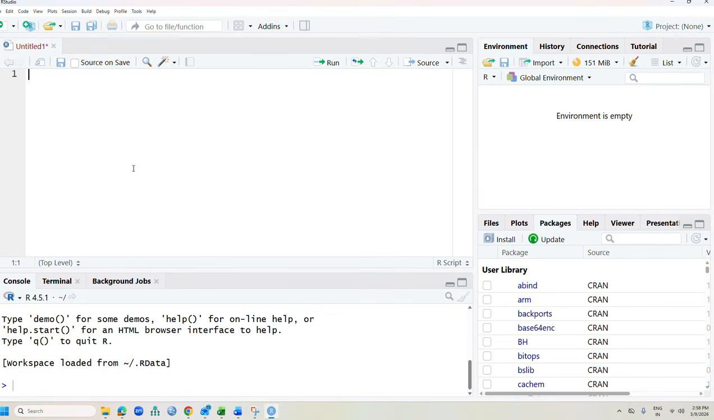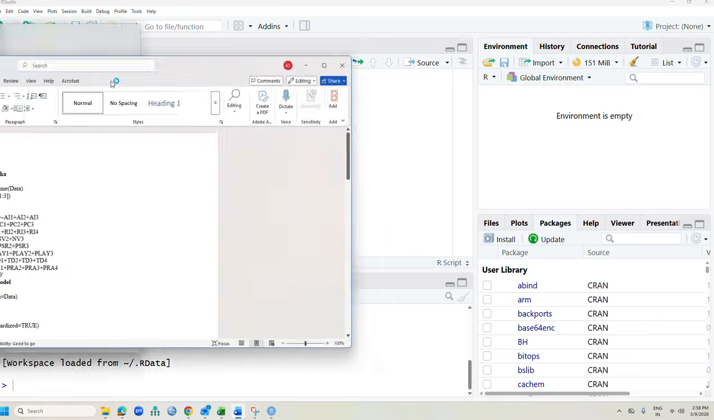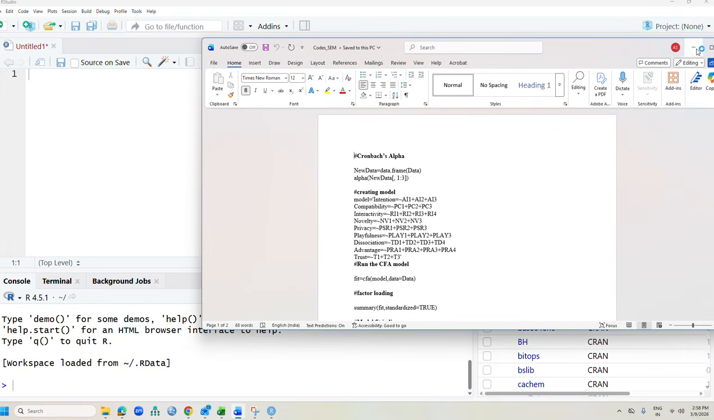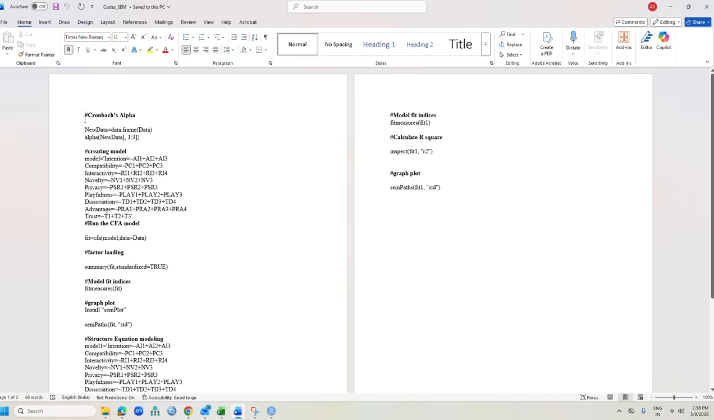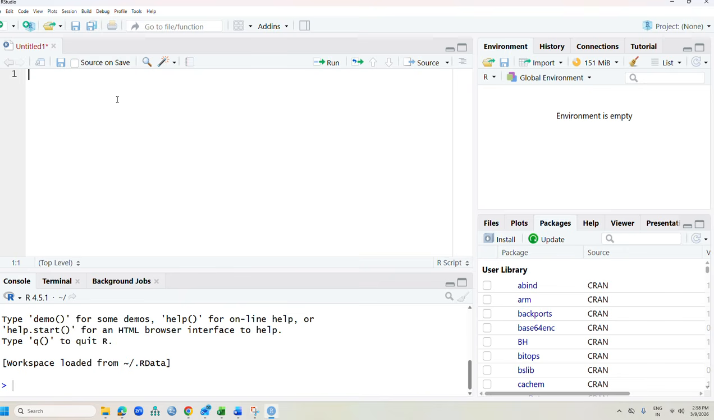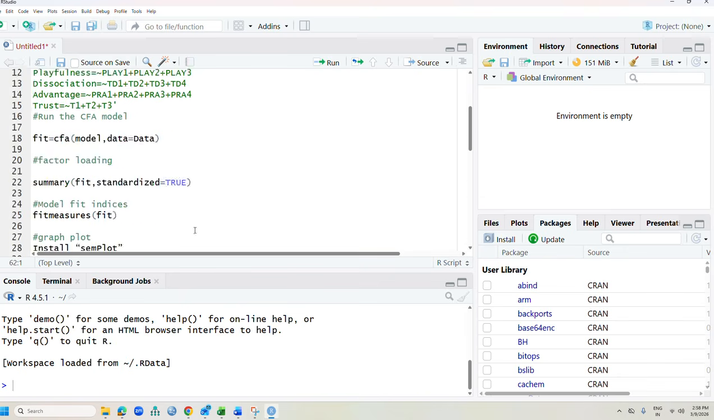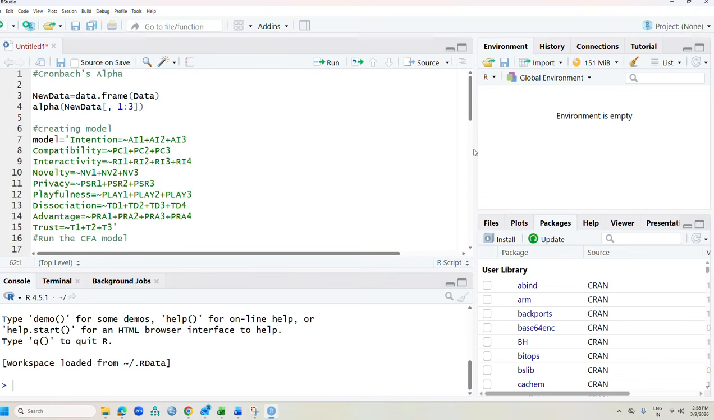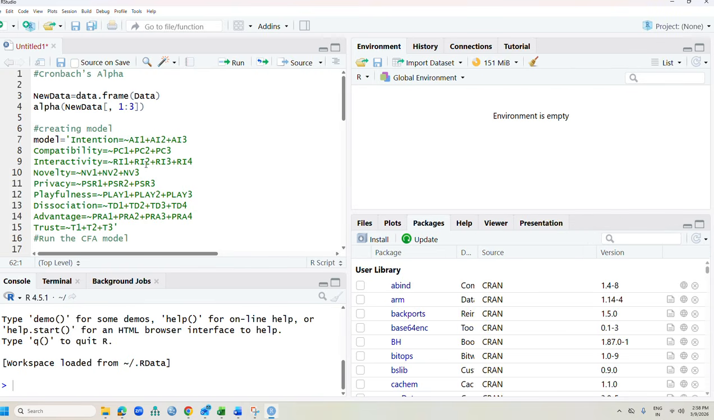Now first thing, I have shared one code with you. First you can copy and paste that code which I had shared with you. This is the code for structure equation modeling. So copy and paste this code first in your script, and then we will do the analysis. First thing, we need to calculate the Cronbach alpha.